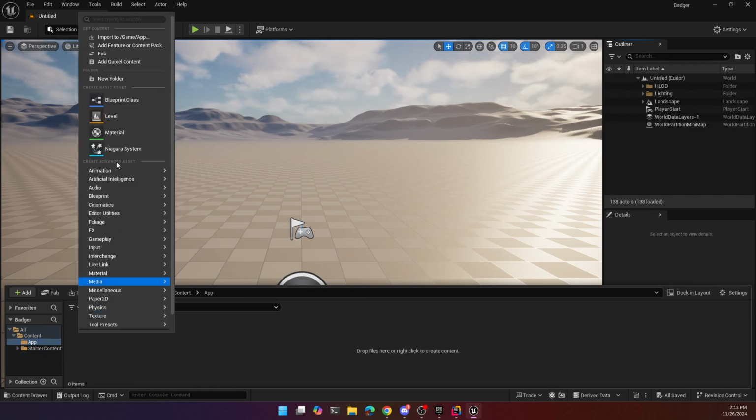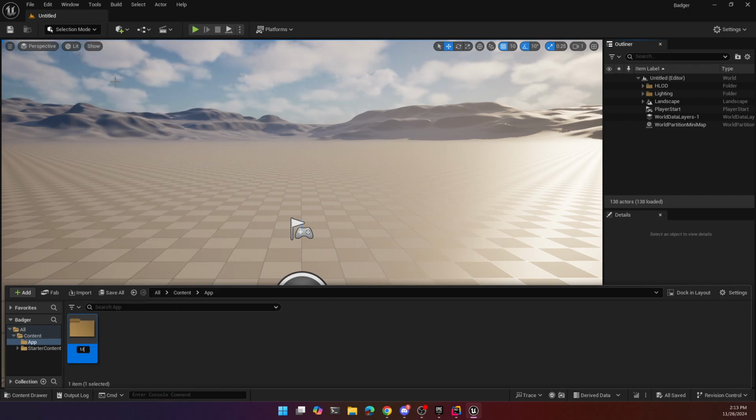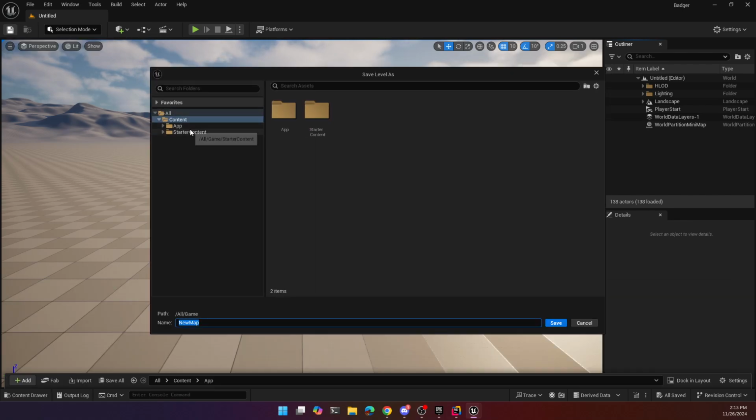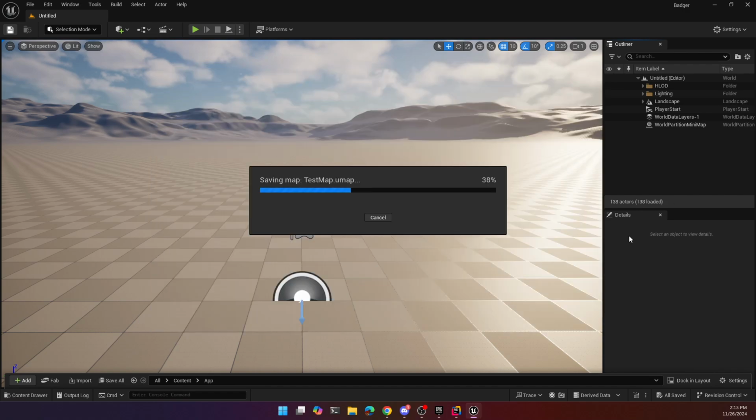I'm going to create a new folder inside of app called maps. And I'm going to hit the save button so that this default map, I'm going to store it in app maps. I'm going to just call it test map for now. I'm going to save that.